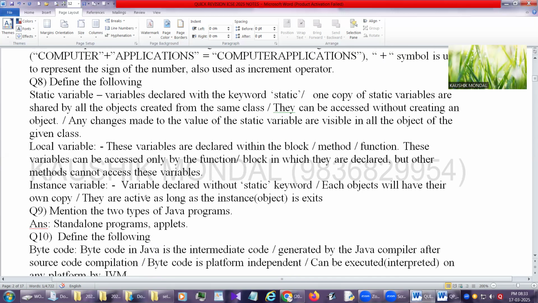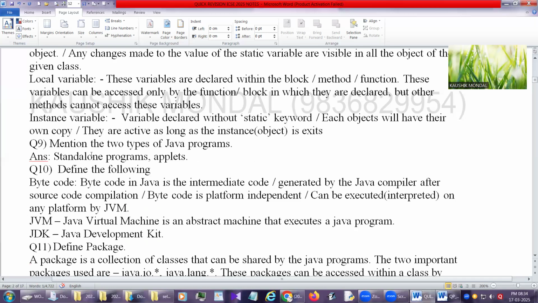After that, we also have the instance variable. If you check, it is a variable declared without the static keyword, and each object will have its own copy. If we compare with the global variable or static variable, the same copy is used for the different objects, but here each object will have its own copy. They are active as long as the instance exists, that means the object exists there. After that, I mention the two types of Java program: standalone programs and applets.